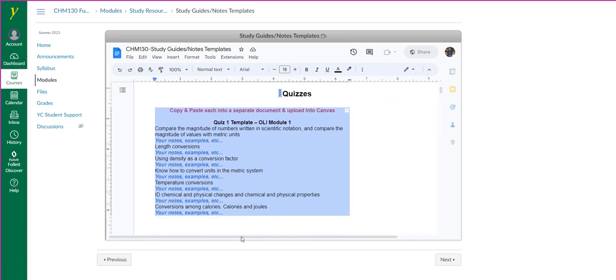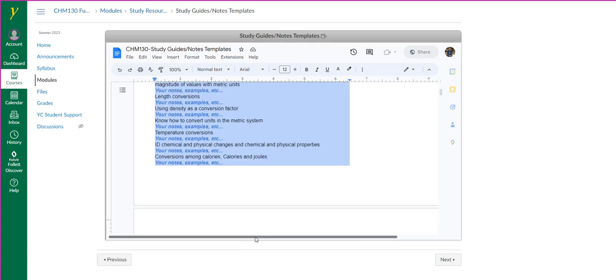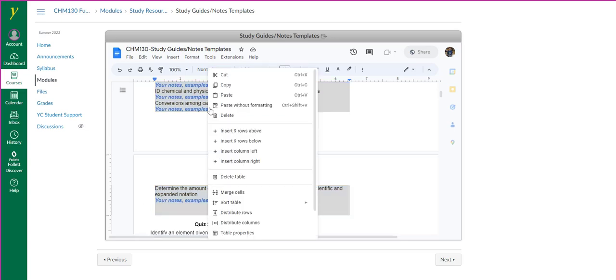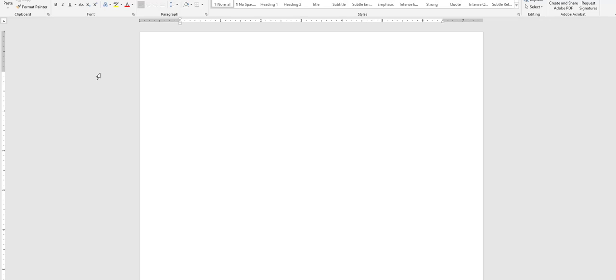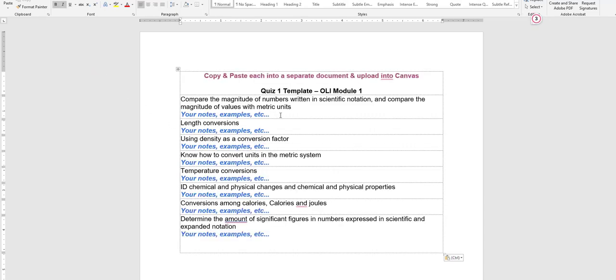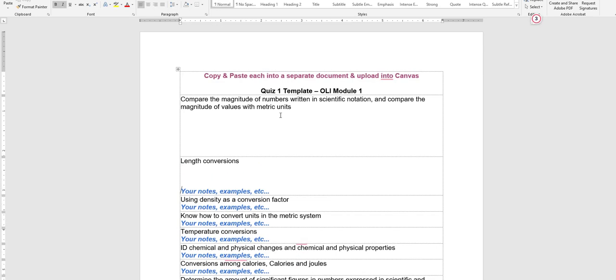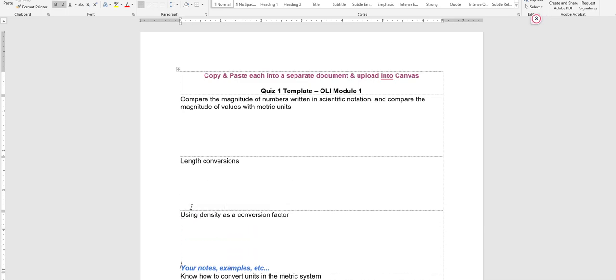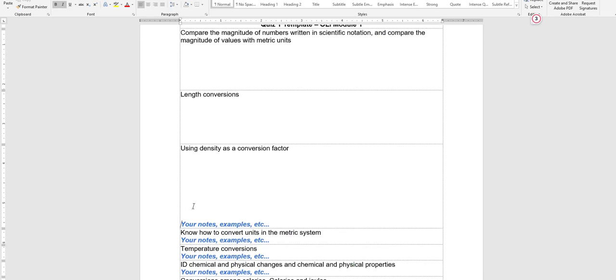So, for example, if I'm going to prepare for quiz 1, what I would do is make sure I copy all the learning objectives for quiz 1, copy them, open a Word document or some kind of word processing, and here's where you'll generate your notes. So where I have your notes, examples, etc., you just clear that out, add some room, and either you could electronically type your notes and examples into the document, or you could print this out, handwrite it, take pictures, and upload pictures of your handwritten document.